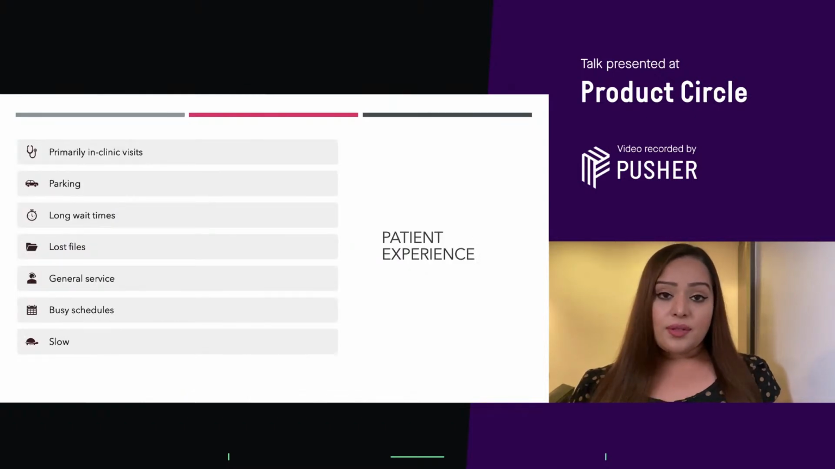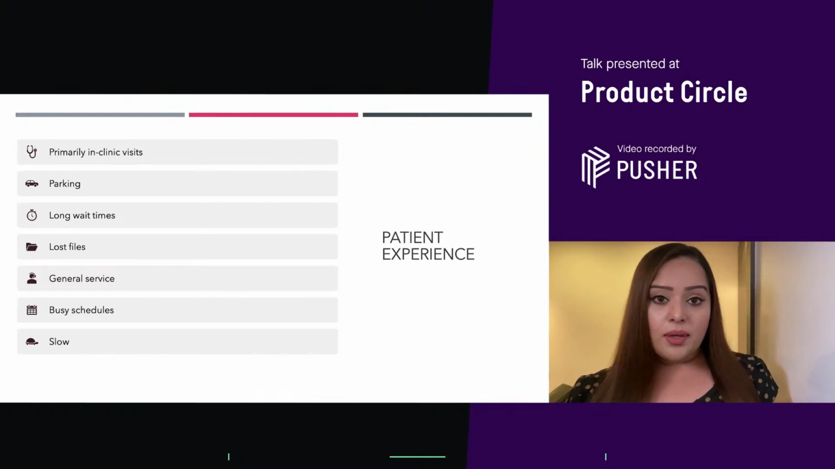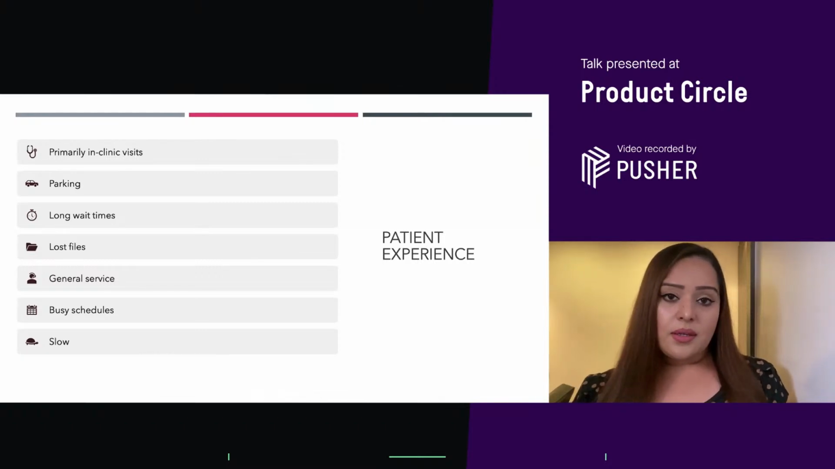Also, when we're looking at this from a patient experience, they're still primarily in-clinic visits. There are issues when it comes to anyone driving who has to park up, and the cost of parking. Also, there are long waiting times. So if you have an appointment booked, it doesn't mean you're necessarily going to be seen at that time. You could be waiting for hours before you actually get seen.